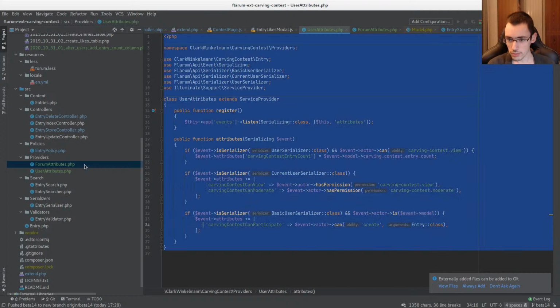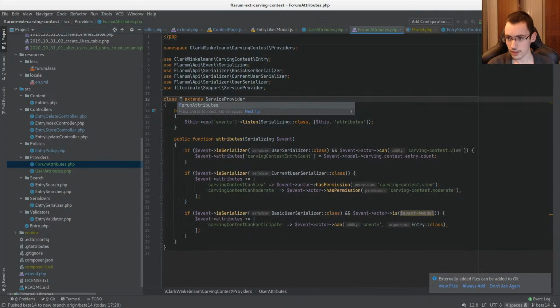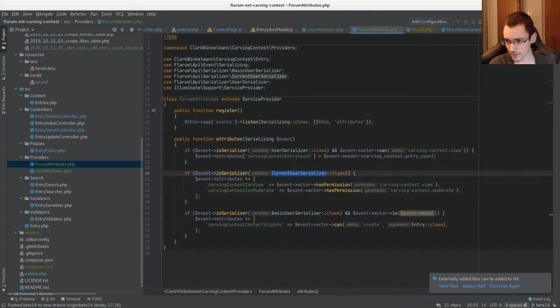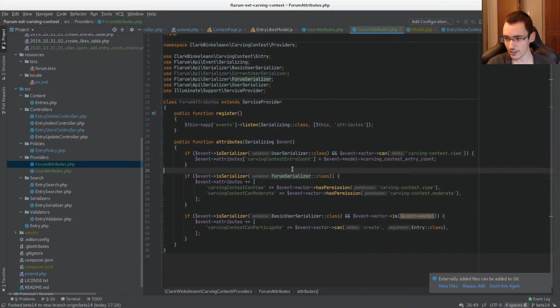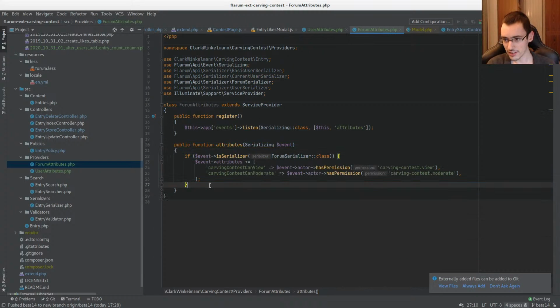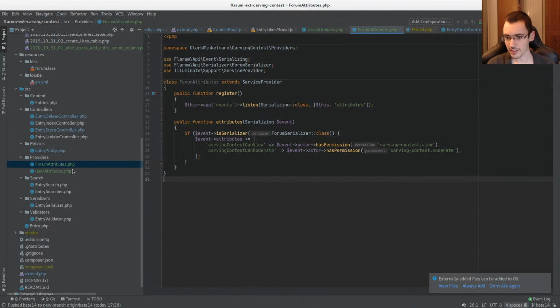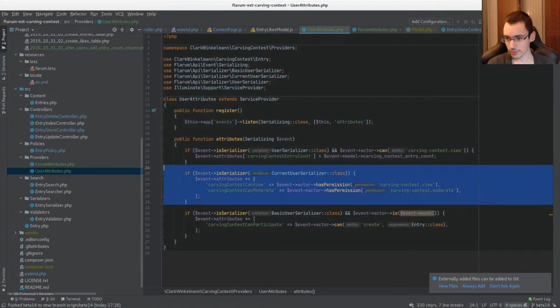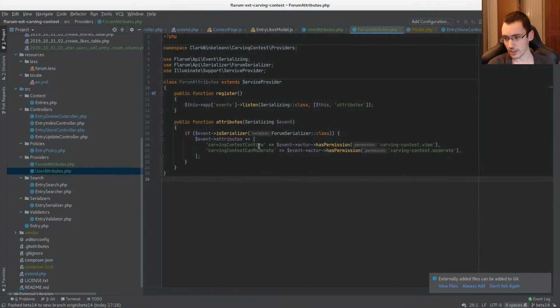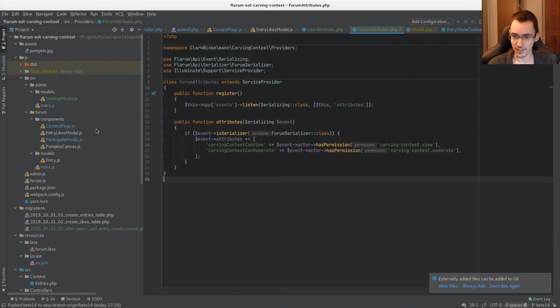In the forum attributes, we will have kind of the same. We will listen for the same event, but we will just listen for forum serializer. I will keep this. I will optimize imports like this. So it will be easier if the can view and can moderate permissions stay inside of the forum serializer. They never change while you have the application open, so there is no need to optimize for them.